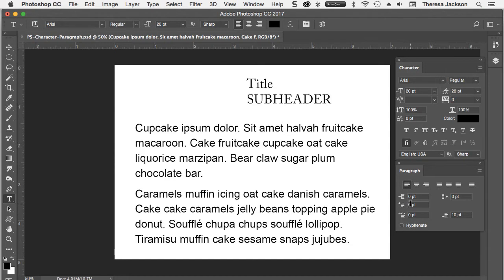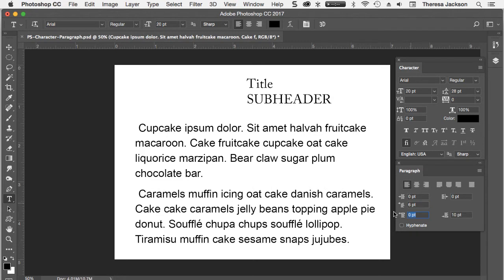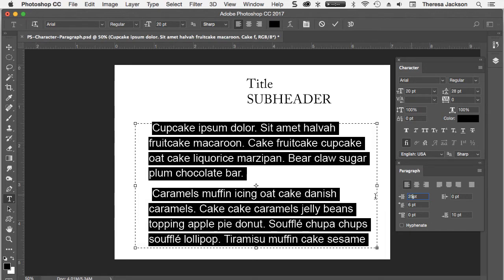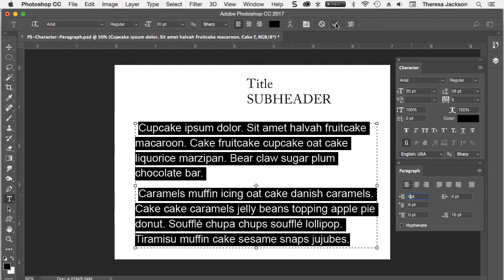This field will indent the first line of the paragraph, so we'll put a 6 points in there. These two fields add space either on the left side or the right side of the area that the text fills. If I select all of this text, we can see the area type frame here. If you had a reason to shift the text from the edge of that frame, this is how you would do it. If I type in 25 points, we'll see all of that move over. I don't really have a reason to do that, so I'm going to leave that at 0 and commit this text.